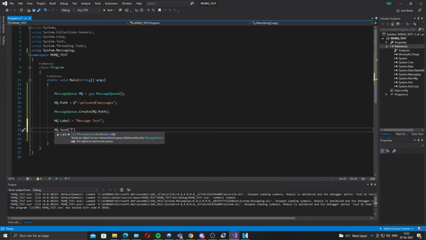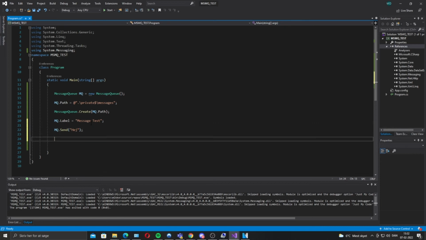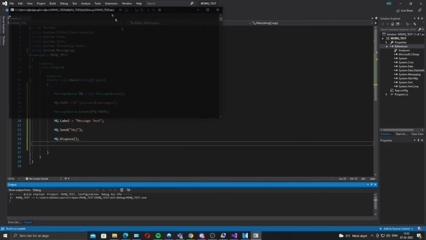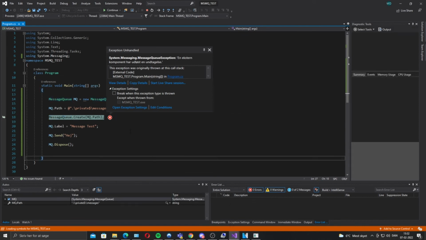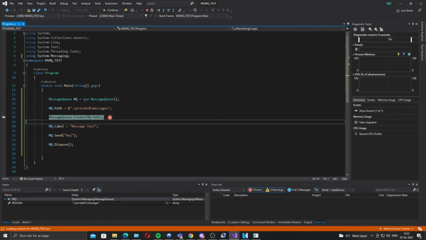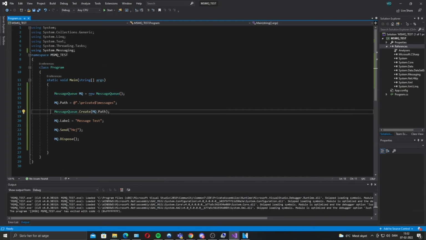Send a message, and I'll just write hey, MQ dot Send, then we dispose of the queue. And then we send the message. And because the path is already created, I can't create it again, of course. So there comes an error. And I'll show later in another program how you can check if the path is already created. Of course now it's already created, so we get an error.